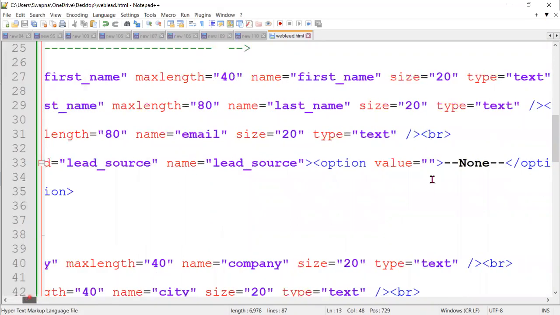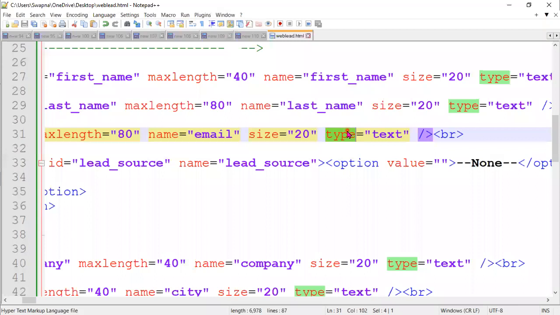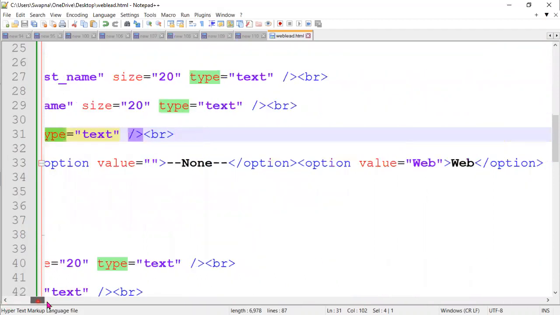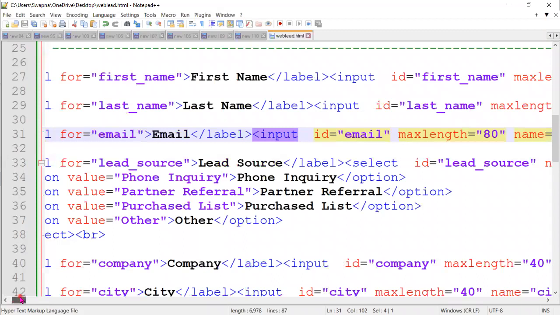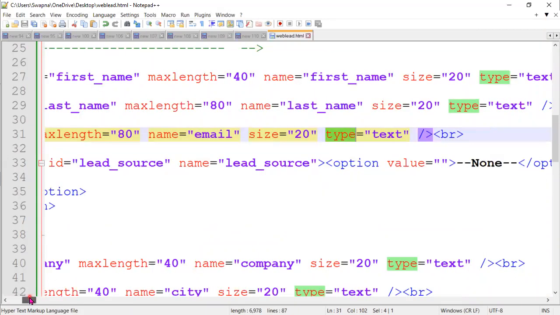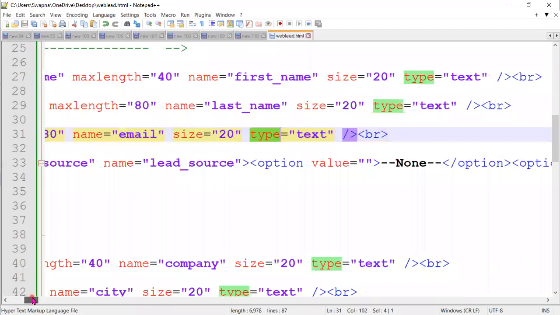So here type is text for everything, right? So lead source is a pick list field. For the pick list field, there is no type here. No type is available. Type is a text. So basically for the pick list, it is not available.